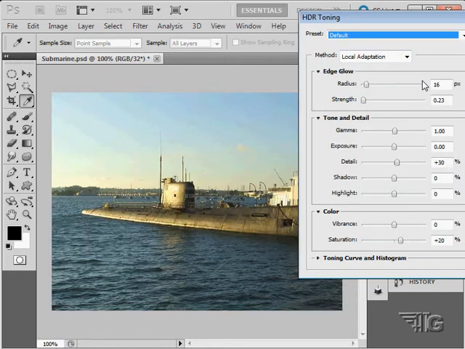There we go. And now we can work with the edge glow, the tone and detail, and the color. So we have our vibrance and saturation. This is just like our vibrance and saturation tool we looked at previously. Shadow highlight and exposure. This is very much like the shadow highlight control which we just looked at. And then we have this edge glow radius and strength, which is kind of new in here. So you can combine a few different tools all in one tool here.